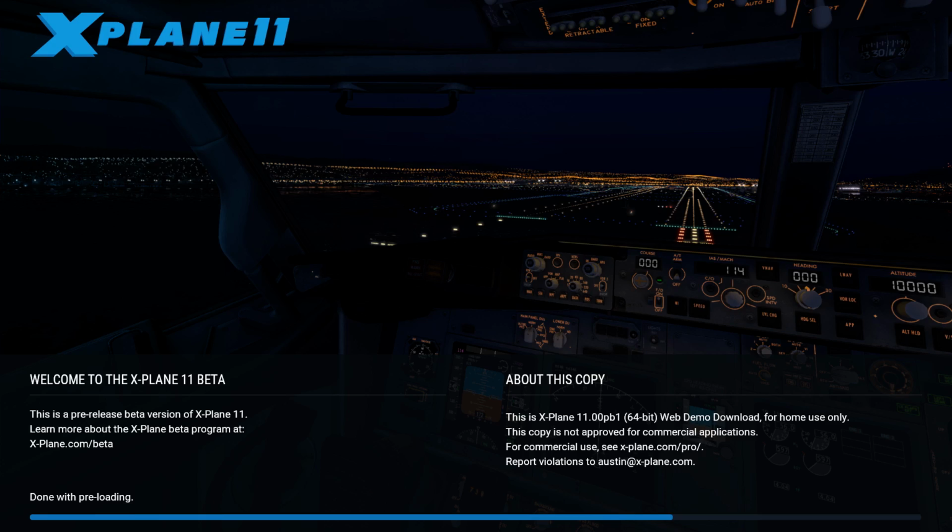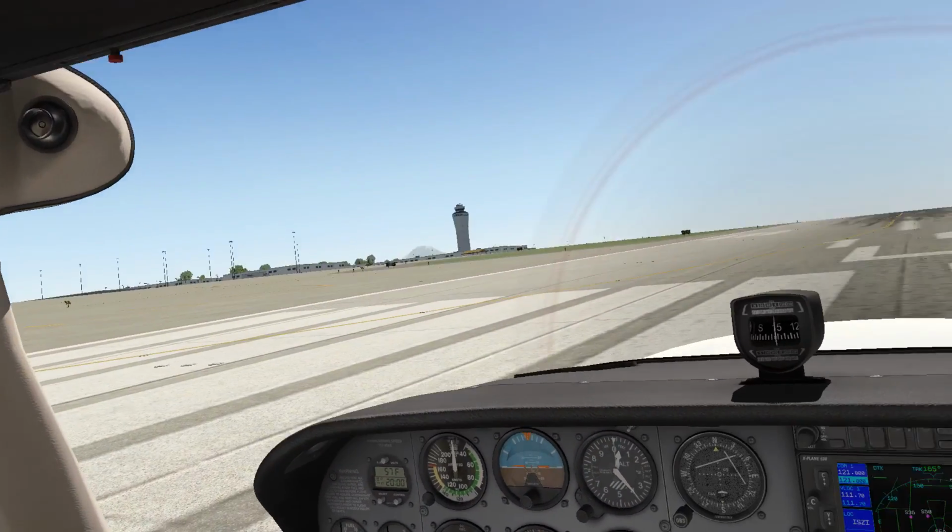Now, I say I'm using TrackIR. Actually, technically, I am using TrackHat. And I have a video coming out, a review coming out soon, of all the TrackIR alternatives. So please keep your eyes open for that.